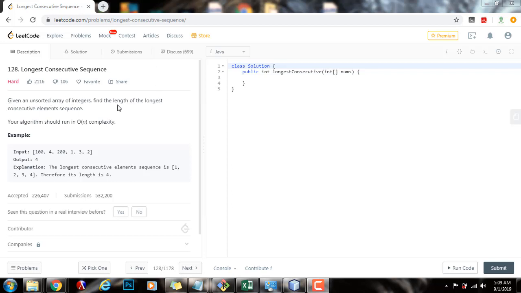Given an unsorted array of integers, find the length of the longest consecutive element sequence. Your algorithm should run in big O of n complexity. Here they give you an example.